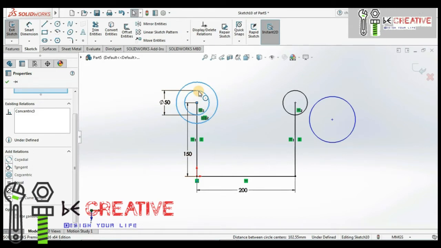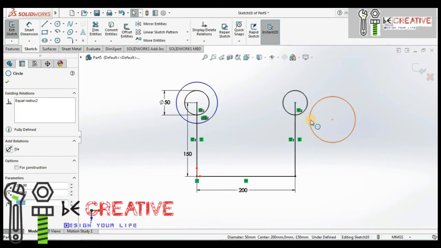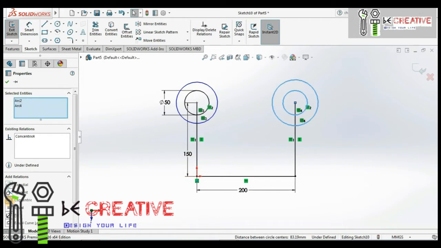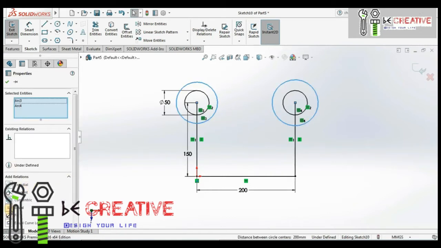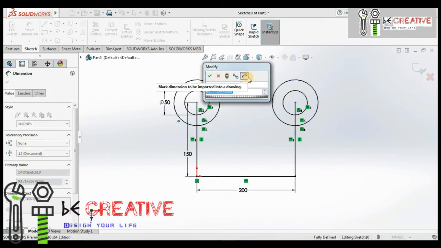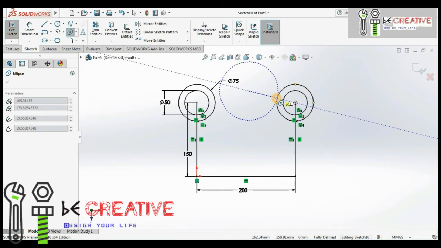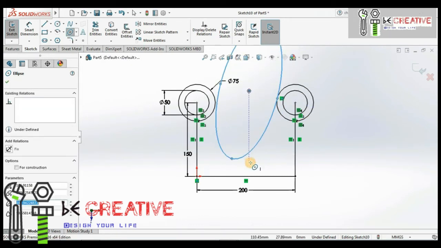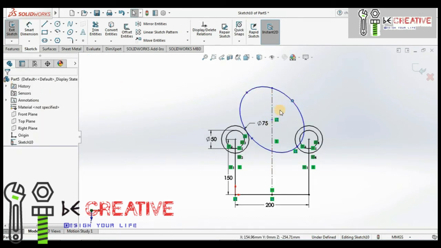Same thing I am repeating on the other side as well. If we want to add the relation for these two circles, we have to press the Control key. After that we have to select both the circles, and we can select a relation like equal. If we define any one of the circles, the other circle is automatically defined. As you can see, there is a change in color from blue to black, and here you can see that the sketch is fully defined now. Here I am creating an ellipse now. Here we are defining the ellipse by adding the relation to that.